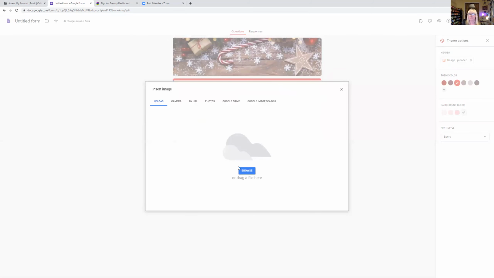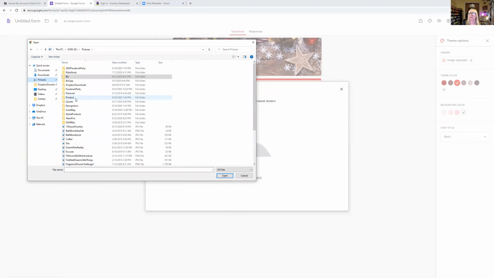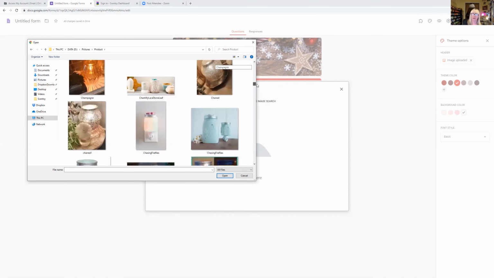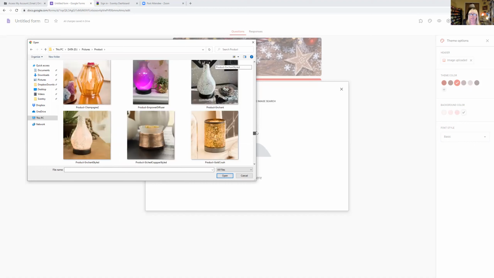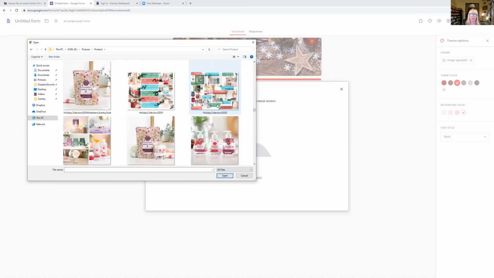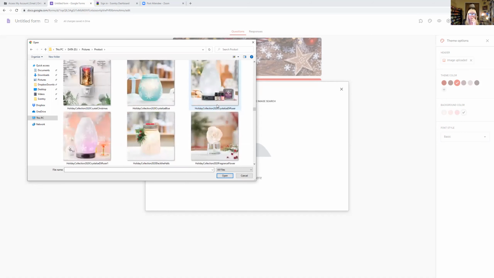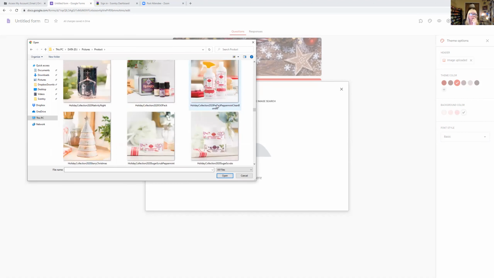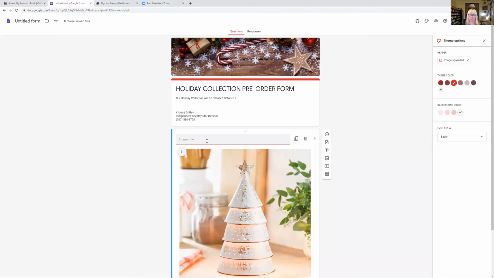But add an image. And then again, we're going to browse. We're going to go on over. I'm going to go to my product this time. I went to the marketing part of Scentsy Success, and I copied all of the holiday collection into here, okay? So I copied it all in here. I'm going to grab this one, Starry Christmas. And then again, image title, Starry Christmas.